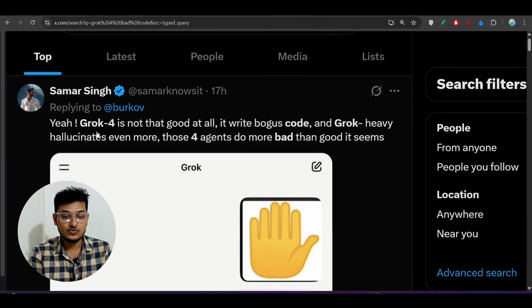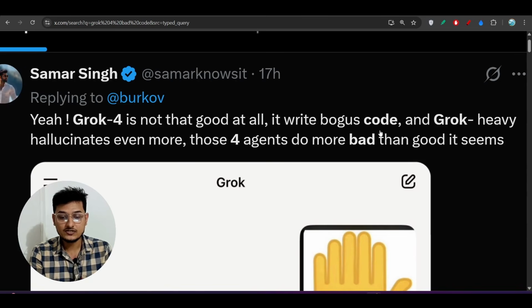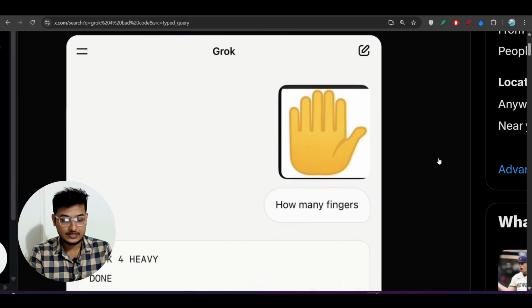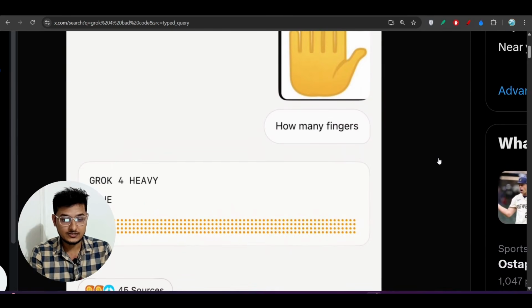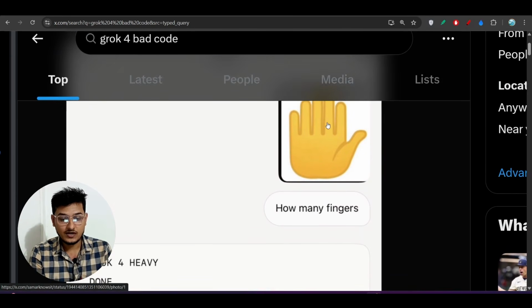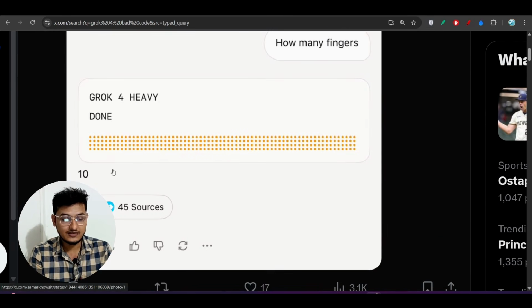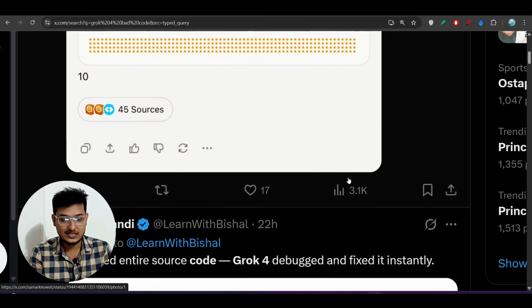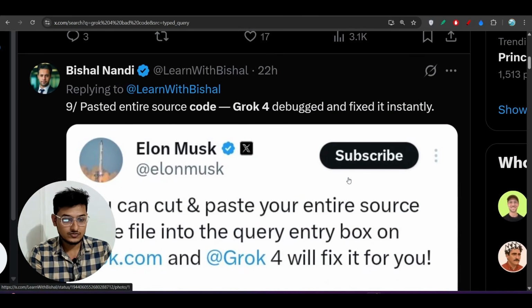Now, I have seen many tweets on Twitter where people are saying Grok 4 is not that good at all. It writes bogus code, and Grok 4 Heavy hallucinates even more. Those agents do more bad than good, it seems. And here you see, if you ask this picture how many fingers, it says there are 10 fingers. So it is actually giving a bad result.